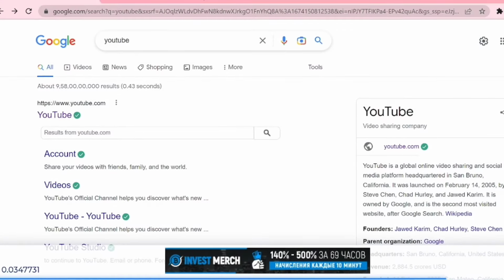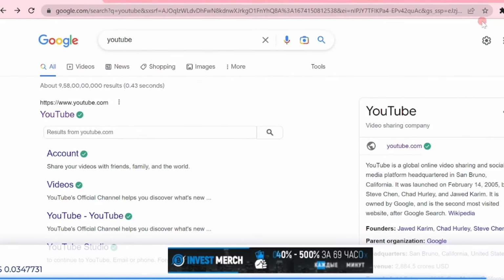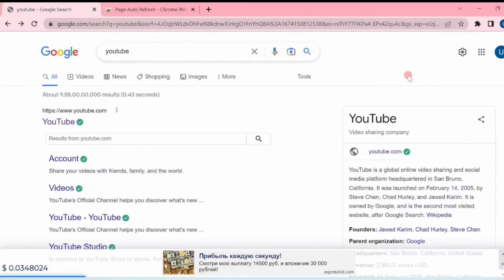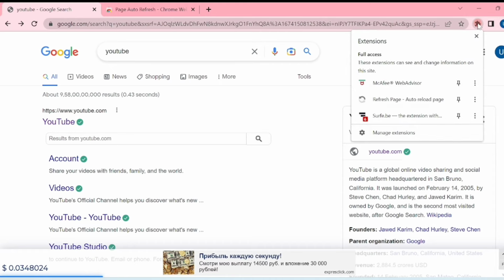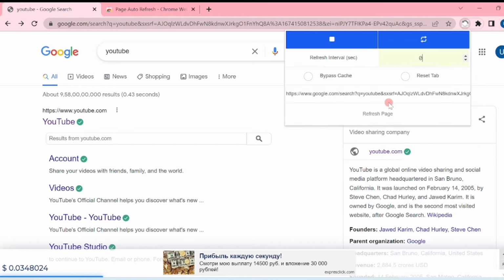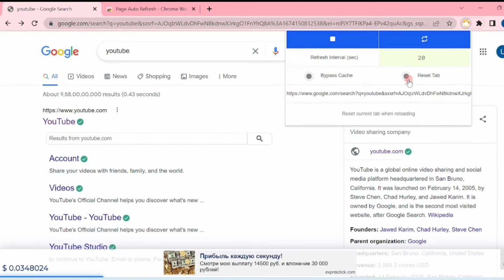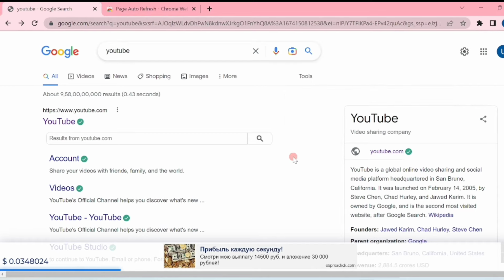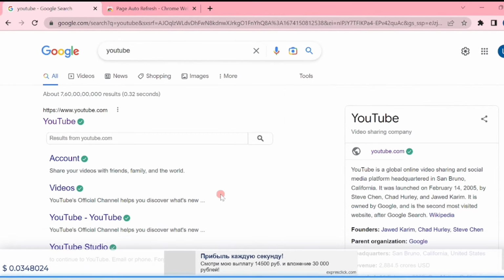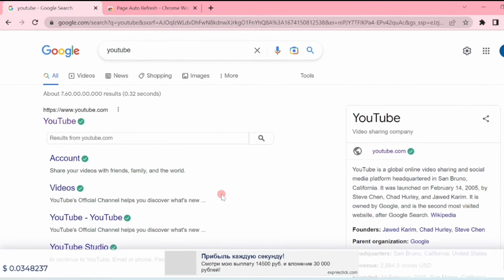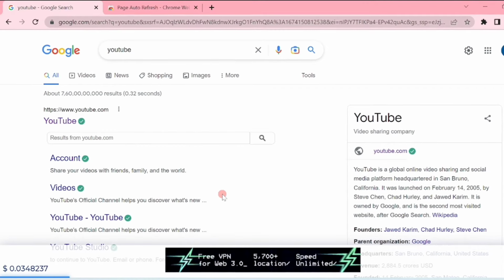Once you get ads banner, click on extension button for desktop, and for Android users click on three dots and scroll down and click on Reload Page Extension. Set here timer from 15 to 30 seconds. Suppose I set timer for 20 seconds and back to previous page. Now our page will reload in every 20 seconds and ads will keep playing continuously.